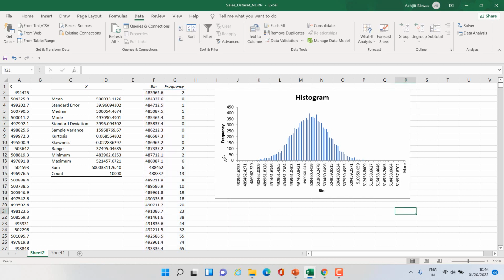And you can see this histogram looks like almost a bell-shaped curve, right? And that is how ideally the histogram of a variable which is normally distributed should look like.